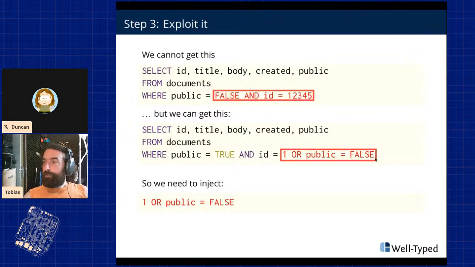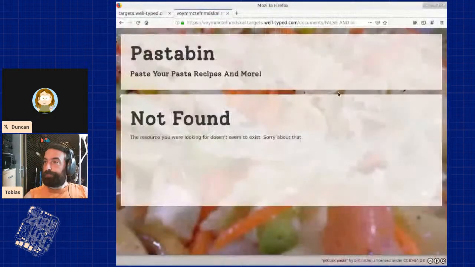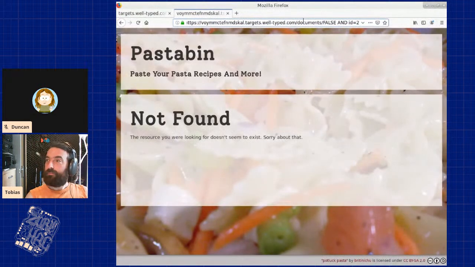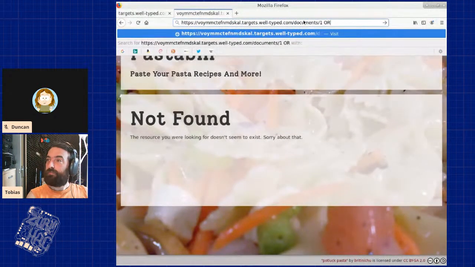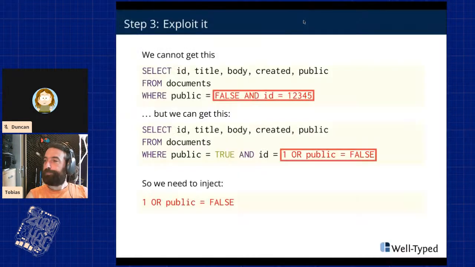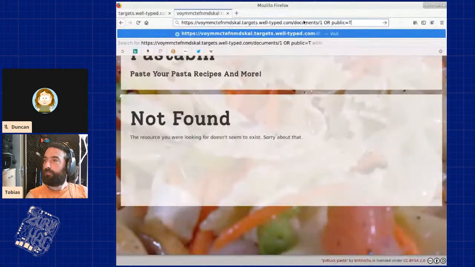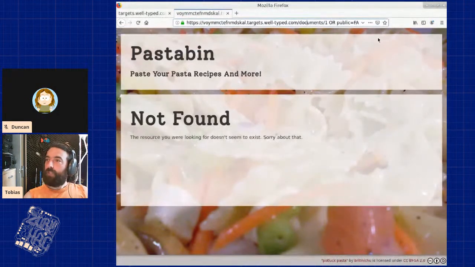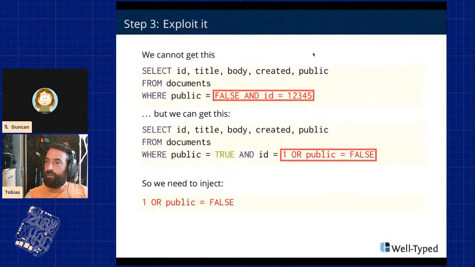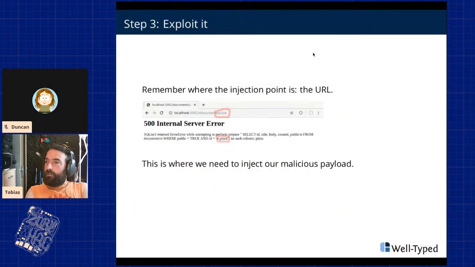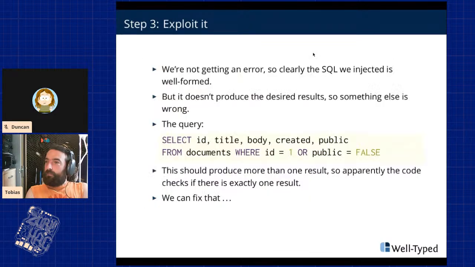Let's try this. Is that the one? No, still no dice. So, yeah.